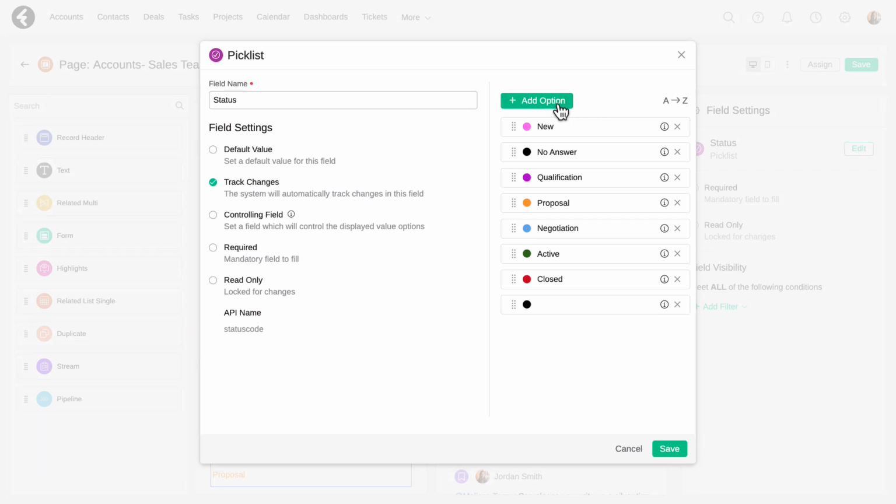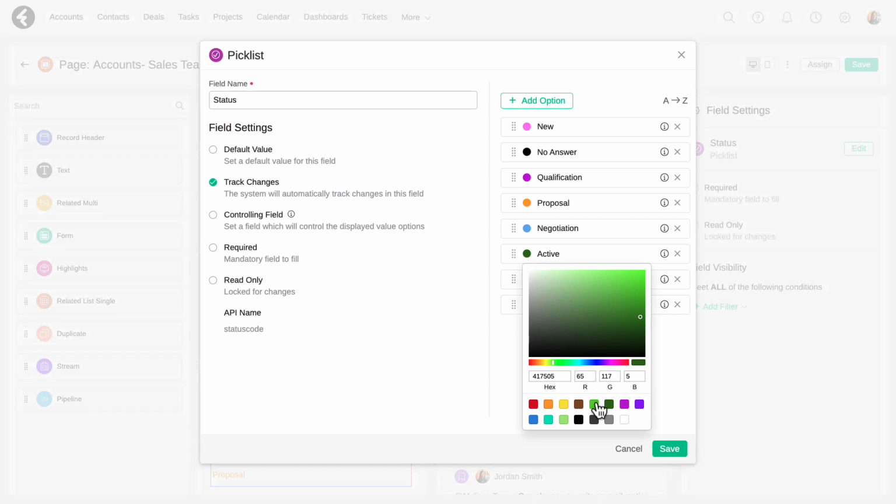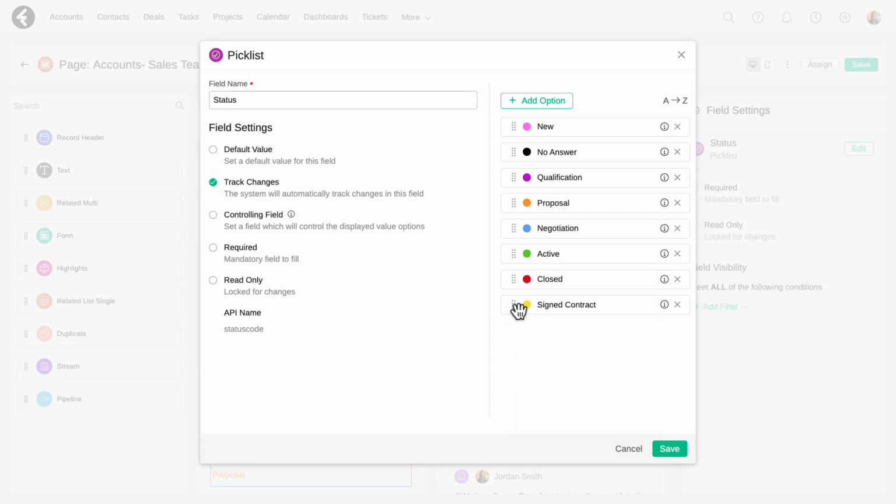Let's add this option by clicking the Add Option button and setting the new value. We can click the black dot on the side to select a color for our new option like yellow. In this way, you can also update any of the current colors. Let's drag this option so it's in the right place in the sales process, right after the negotiation option. You can drag and drop the options to set any order you'd like, and even use the A to Z button to alphabetize them. I don't need the No Answer field, so I'll remove it by clicking the X.